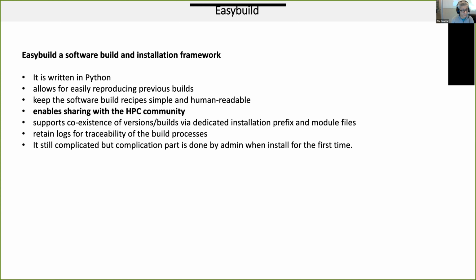EasyBuild actually comes with a recipe. The recipe is designed by us. It's a text file. And if you design this recipe, you can always pass it on to others, and they can use that recipe and reproduce your result and install your software on their own cluster computer. So it's a kind of standard way of installing software on different clusters.